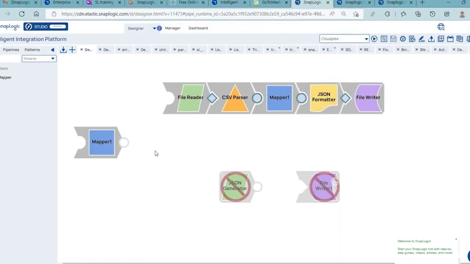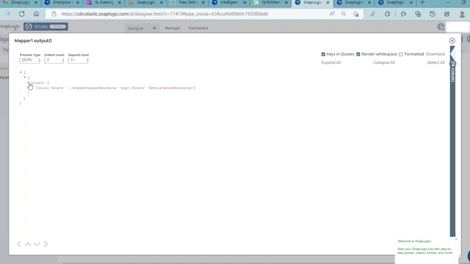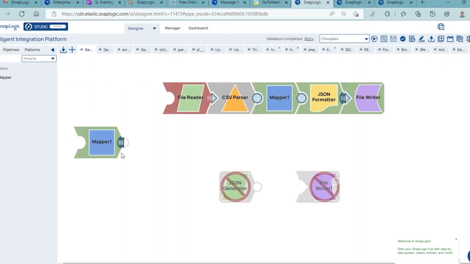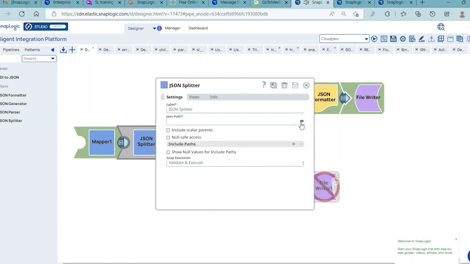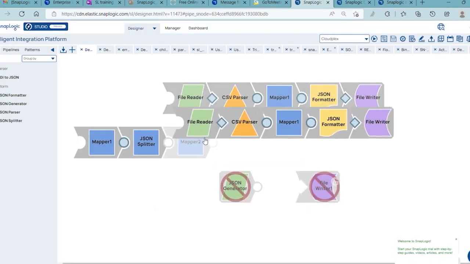So we split this array. This is called extracts, let's split it. Here we have only one. In real time, we can have multiple, so multiple files can be read and simply kept there. So I'll use JSON splitter to make them separate records, objects, extracts, and then read it.